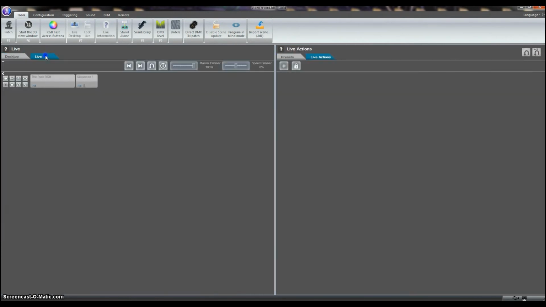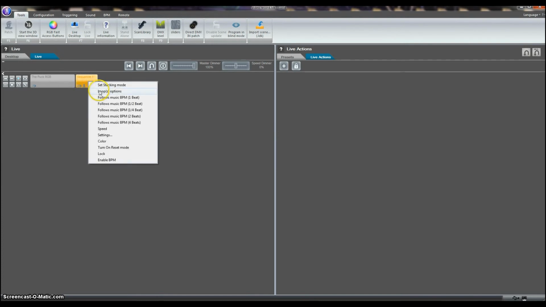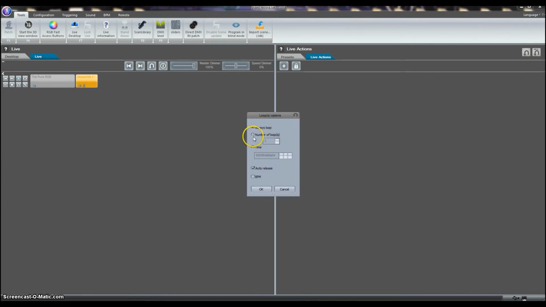Now going over to the live page, you have your puck RGB sequence right here. All you would do is click it once, and it's going to go through that color scheme that you just created. It'll just continue repeating itself unless you take off the loop feature, which you do by right-clicking on that and controlling what you want it to do. You can go by number of loops, you can go by time, or if you are setting up to the music, then you can do that as well.